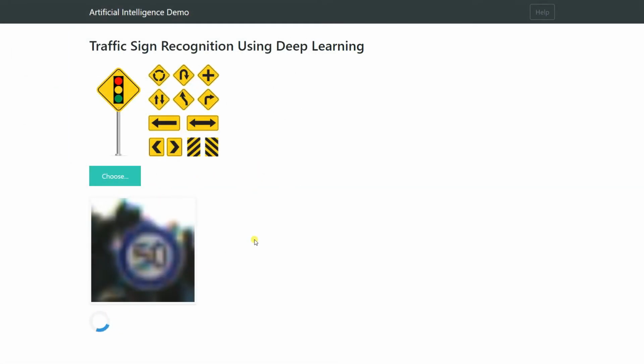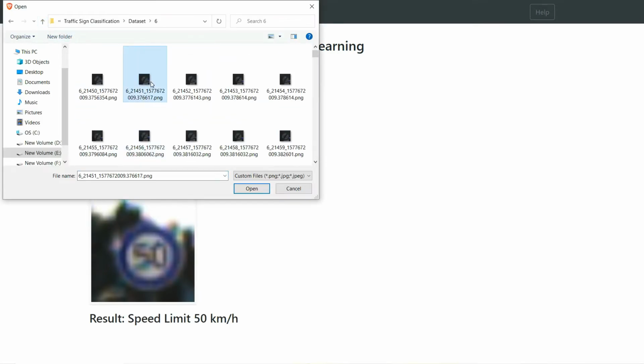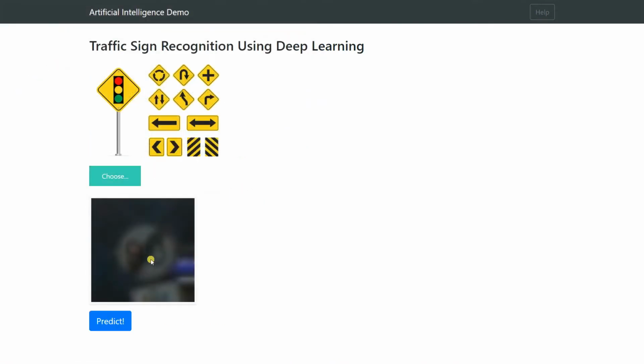So if I click here to predict, you can see the speed limit is 50 kilometers per hour. This is nothing but the traffic sign for that. If I select another photo, this one is maybe speed limit 80, and you can see here it says end of speed limit 80 kilometers.